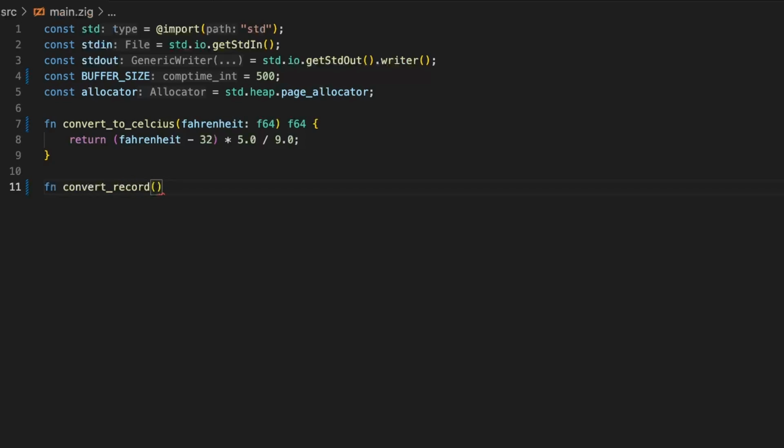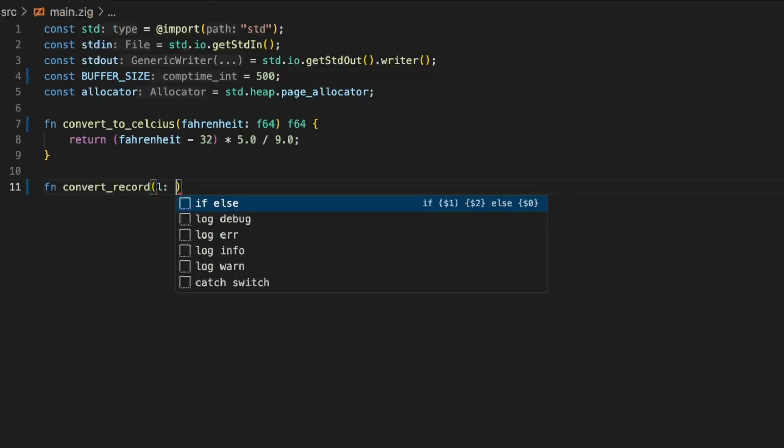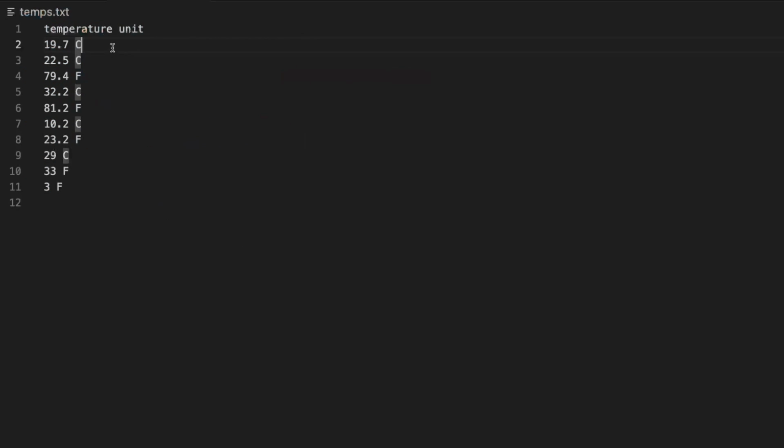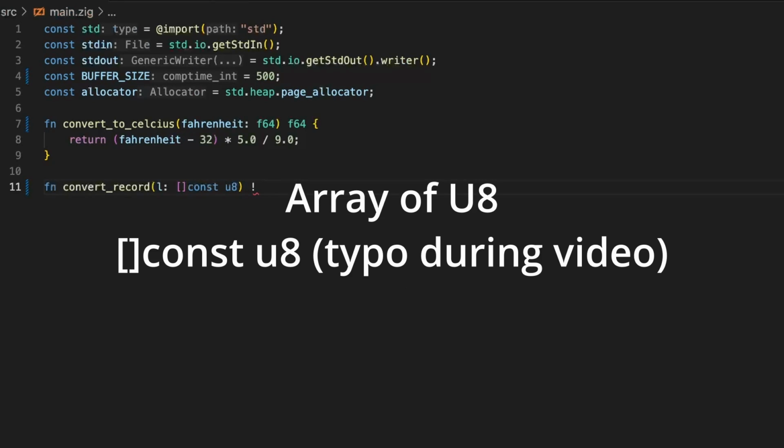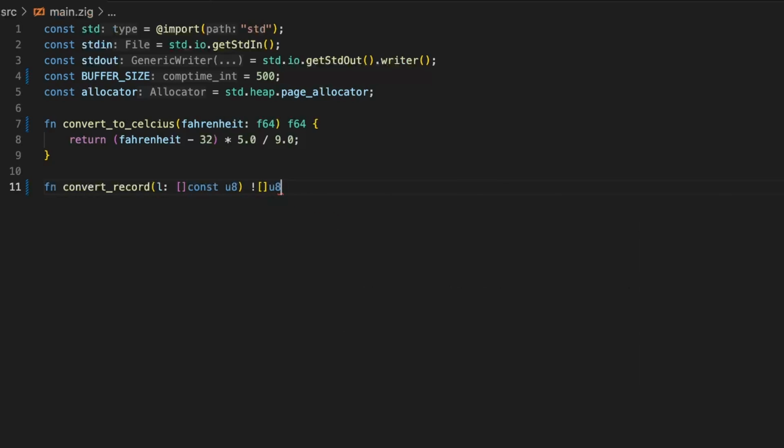Okay, let's convert this record. The record is L, and a record is basically a line here, because we're going to split it on the new line in our main. And so we get back a constant U8, but we will return a U8.